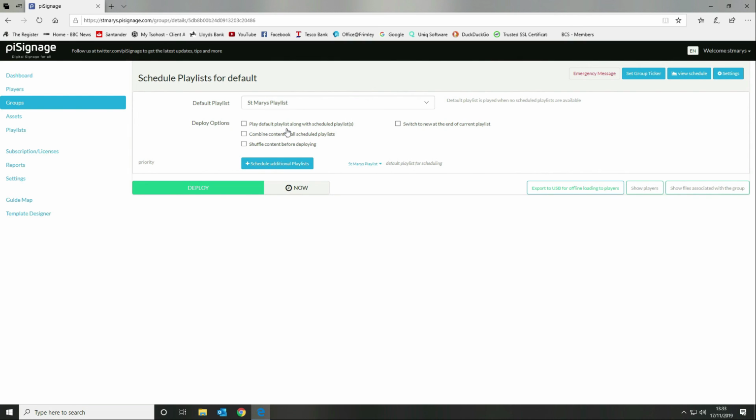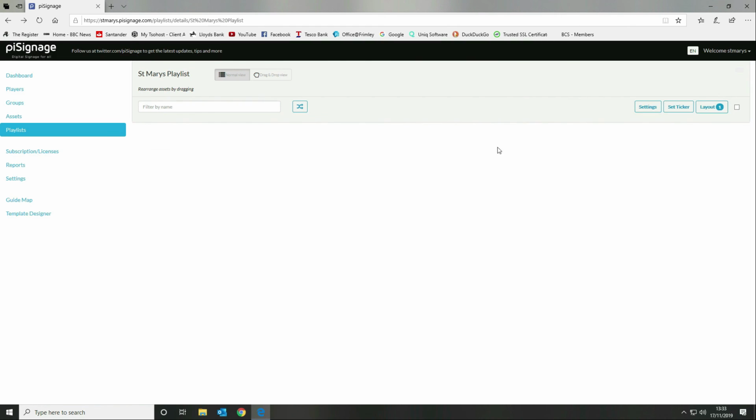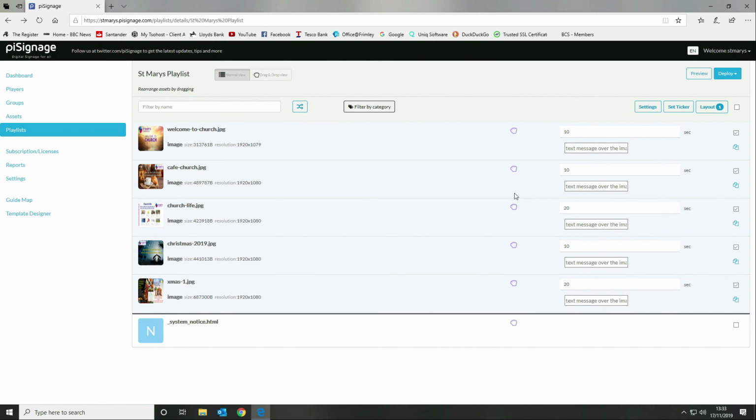group. And then in my group, I've got a default playlist. You can select it here. So in our instance, I'm using the St. Mary's playlist. And then all I'm going to do, because I wanted to send it straight to the TV, is use the deploy option. And that will then send it to the player. And then the player will reset once it's got its new playlist and then start scrolling through. So that's all there is to it, basically.